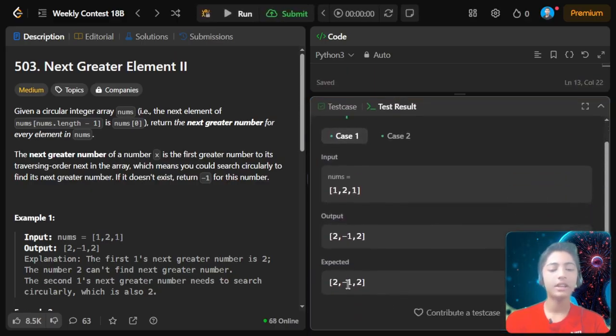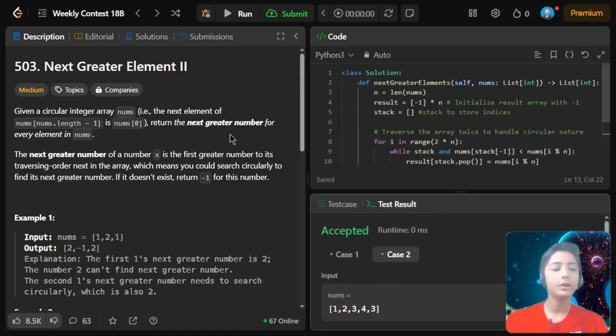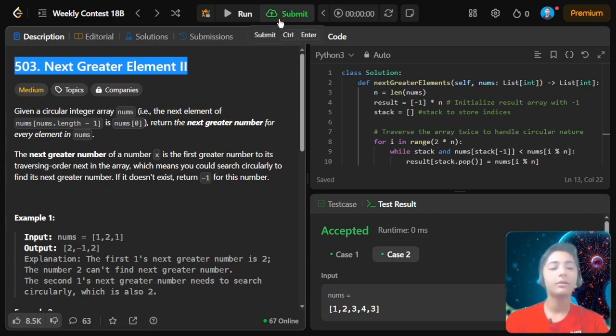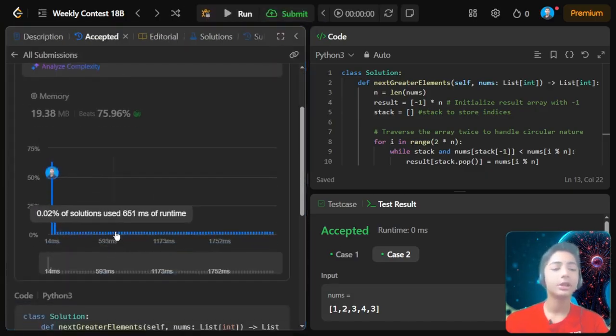In our case 1, our expected output is 2, -1, 2, and my output is also coming the same. In case 2, the expected output is 2, 3, 4, -1, 4, and my output is also the same. So in today's video we solved question 503, Next Greater Element 2. But first of all see the submission, because the submission is very important for us. When I submit this code, the submission is also perfect.